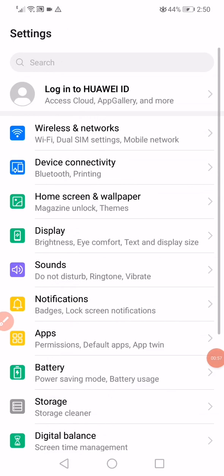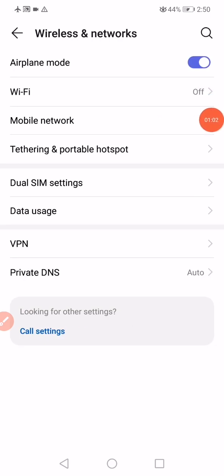After that, go to the settings on your phone. Go to the wireless and networks, enable the airplane mode and disable it.